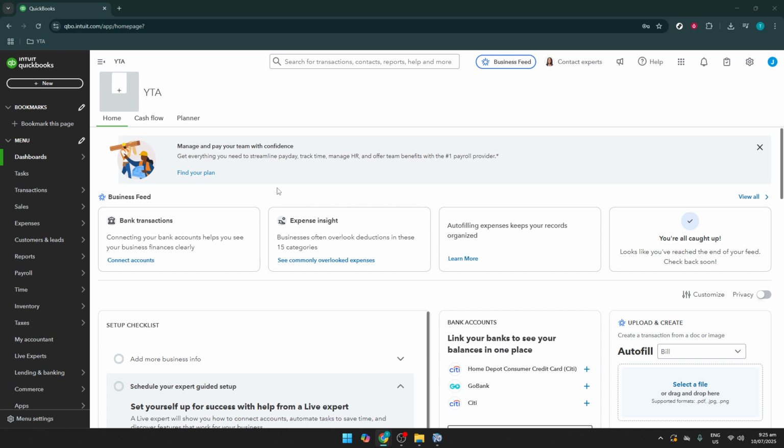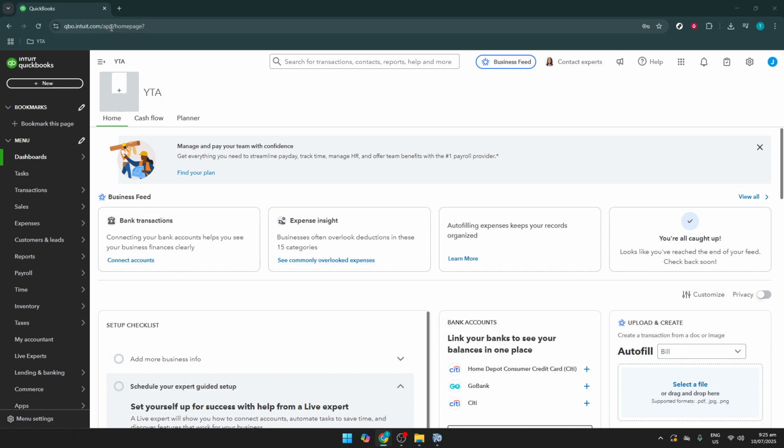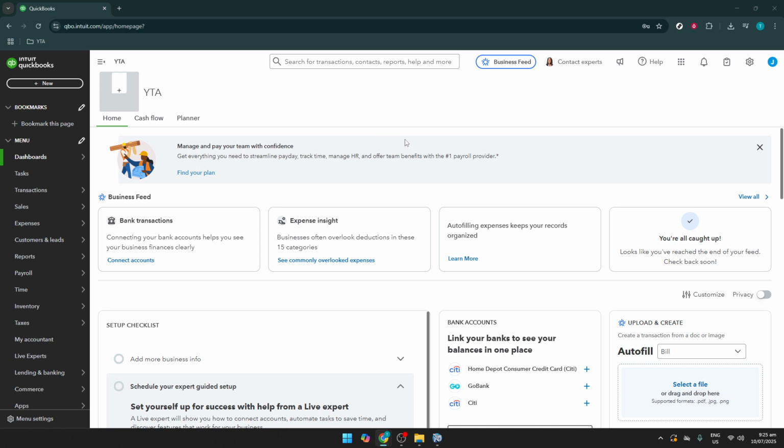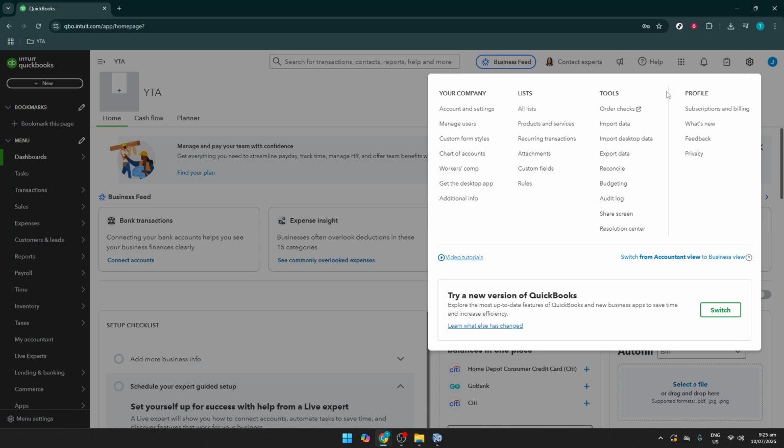First, open your web browser and navigate to QuickBooks by entering the address in the search bar or clicking on your bookmark if you already have it saved. Once QuickBooks loads up and you've logged in, you'll land on the home page, which is often your central hub for managing financial transactions. Now, look towards the upper right corner of the screen where you'll see the settings icon. It often looks like a little gear.